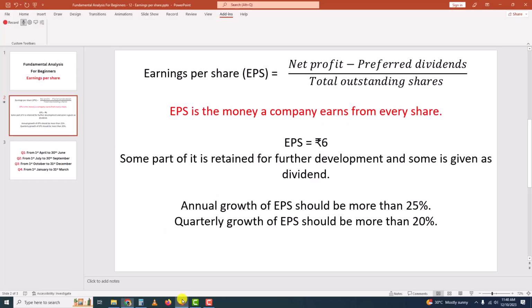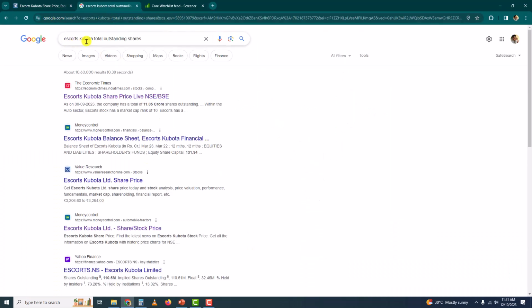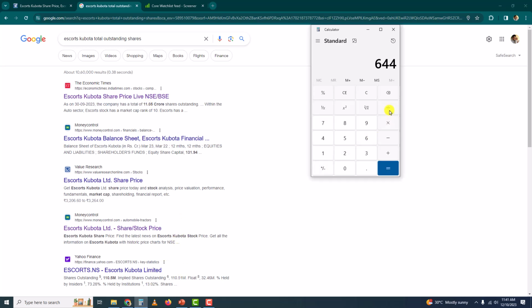What do we want next? We want total outstanding shares. If you go to Google and search Escorts Kubota total outstanding shares, you will get results. Okay, you'll have to search for a few minutes, but you will get there. I am getting it directly. So it says the company has a total of 11.05 crores. So let me take 11 crores itself. Okay, I have to divide this by 11. So how much do I get? I get EPS of 58.54 rupees. Okay, 58.54 rupees.